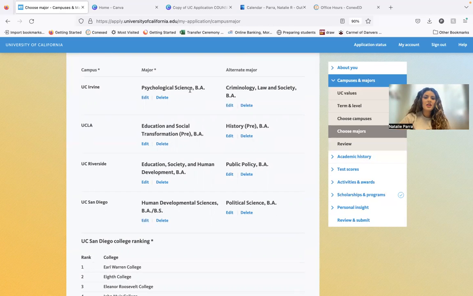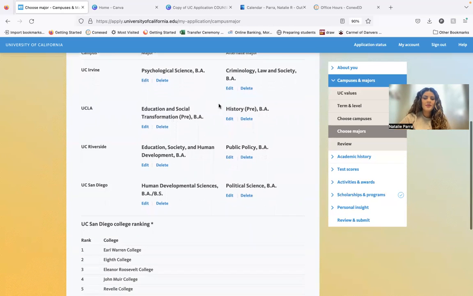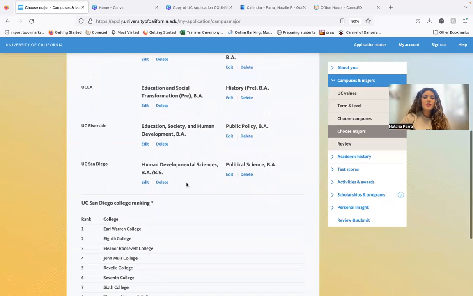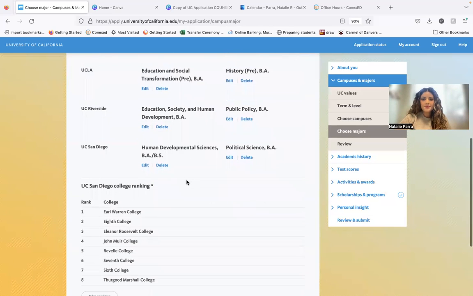So they're applying to psychological science at UCI and criminology, law, and society. The classes are very similar in requirements and the student has all of them. For UCLA, they have these two majors, Riverside, education, right? So you want to just go through them very carefully.